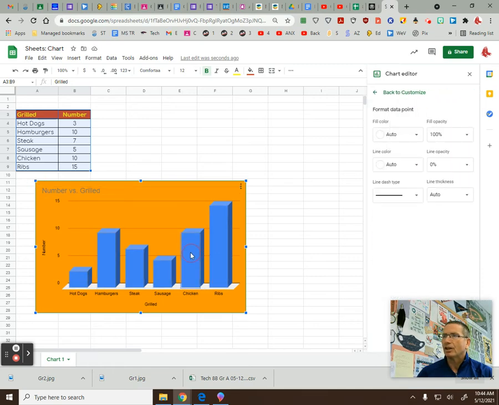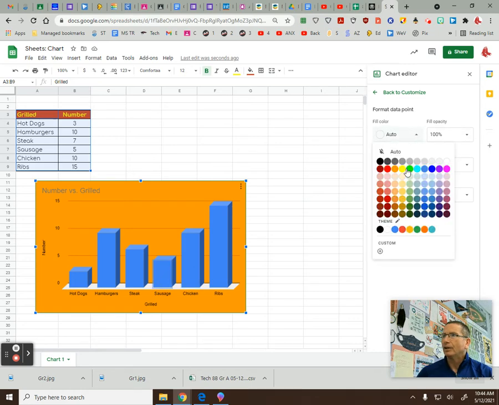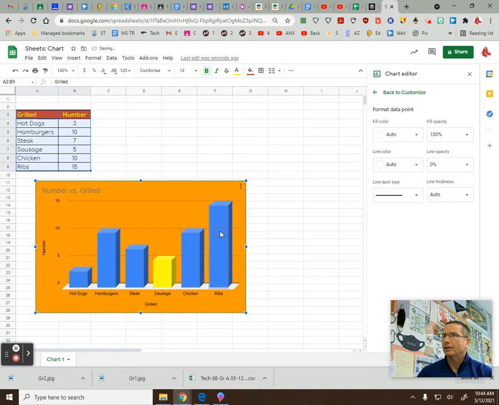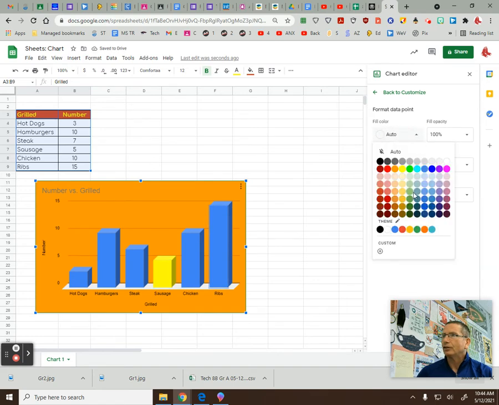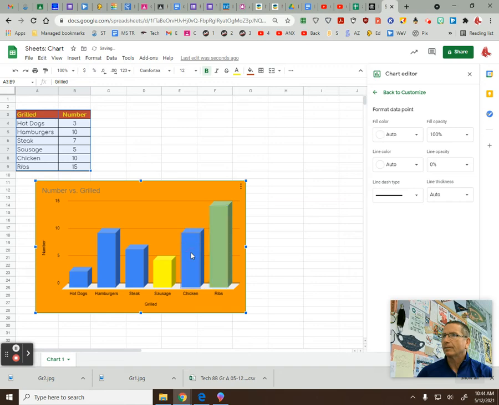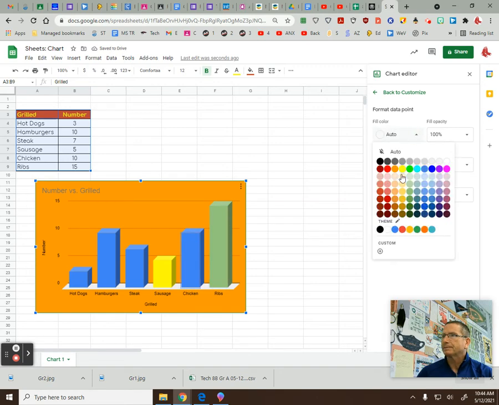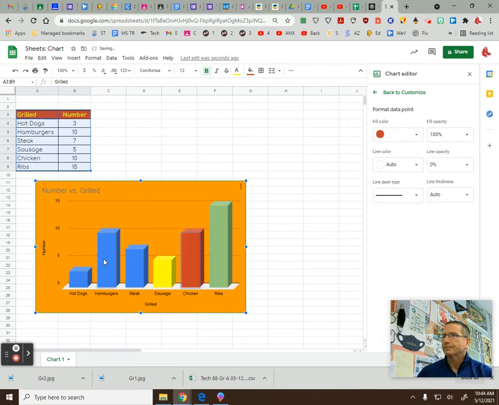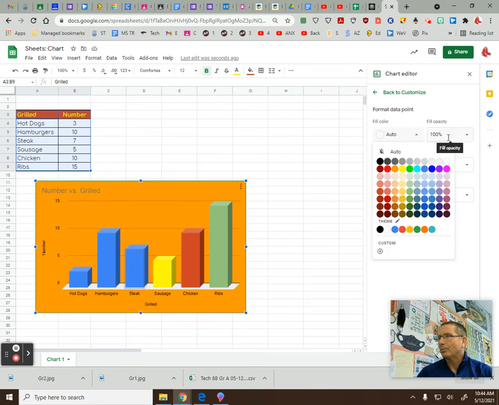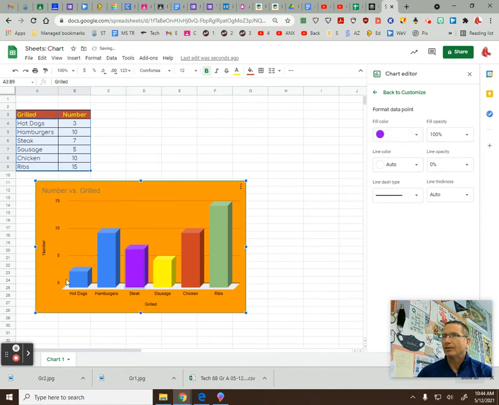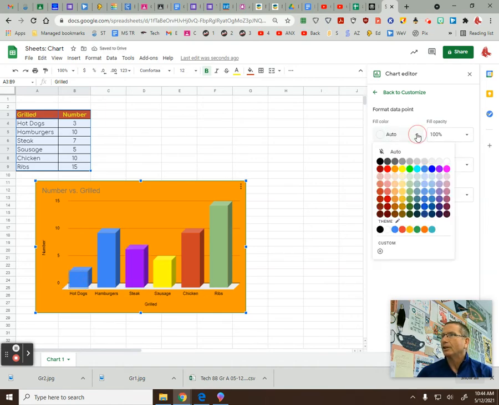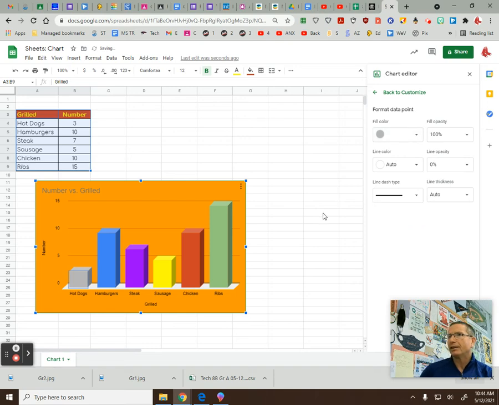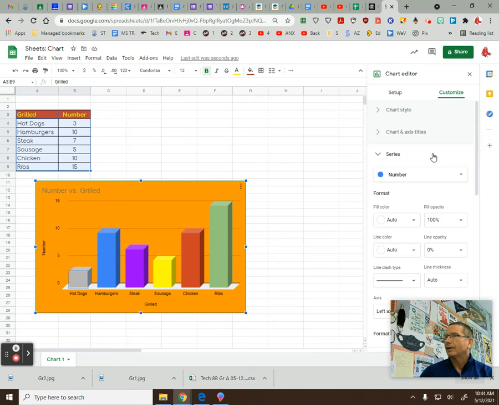Like if I wanted to change the colors of these, double clicking on those, okay, I can go on and change the color of each one of these, which is kind of a neat little function. And they have different percentages you can fill in for the colors and that type of thing too. But again, you can play around with that as you see fit. Okay, so going to go back to customize here.